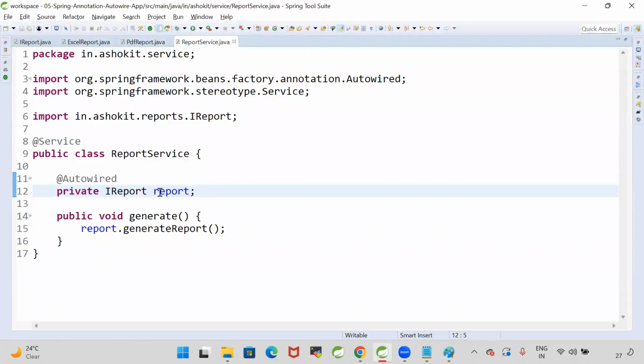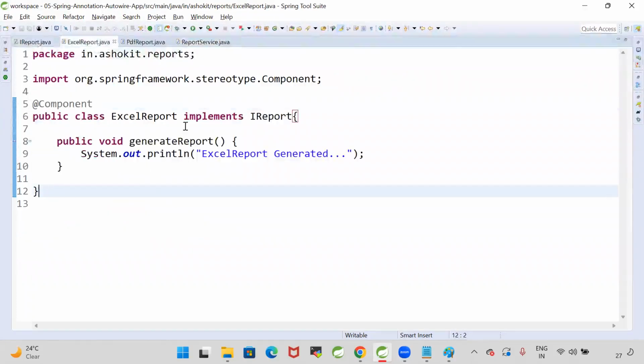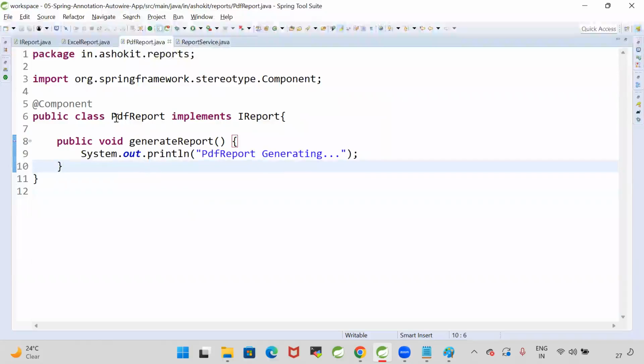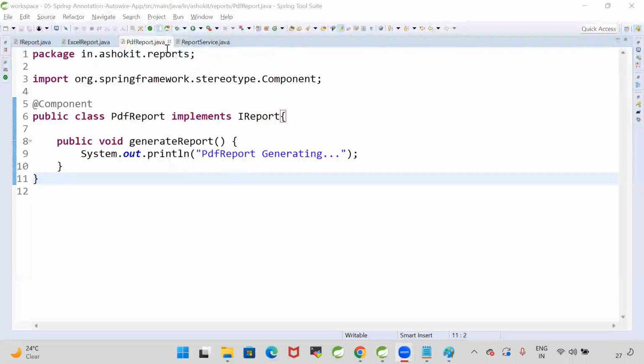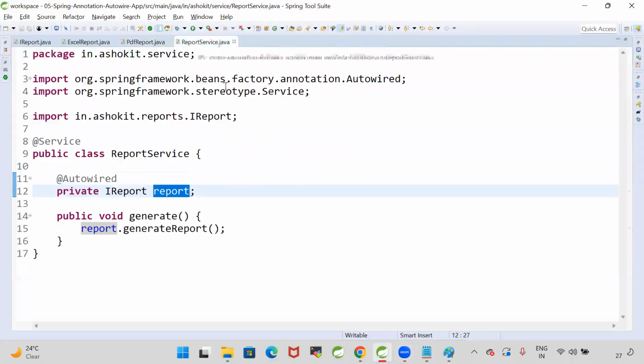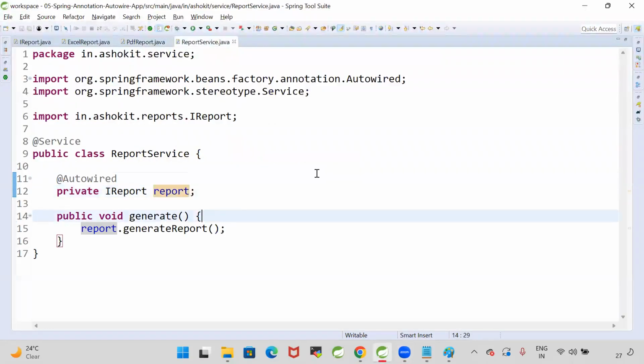Now, the IOC container should inject the dependent object into this variable. The variable name is report. Is there any bean available with the name report? By name first. Is there any bean whose name is report? No, not available. With by name, it cannot identify, so automatically it will go for by type.